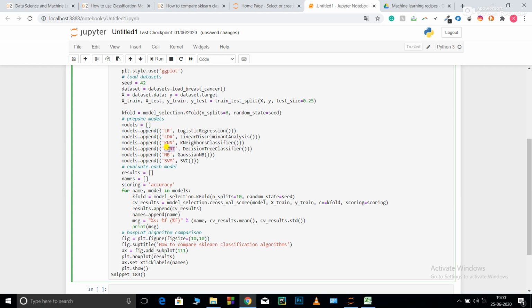Let me switch that to DecisionTreeClassifier. Now NB, Gaussian Bayes, and SVM. So now I've selected my models. What I will do is iterate over each model and calculate the result for each model. I will append that in my result, and then I will append the names in my names, and then I will print the final output.